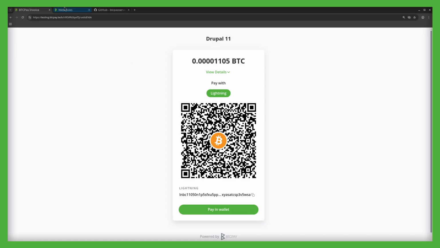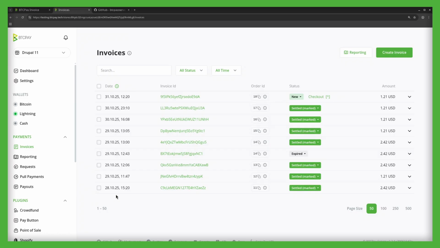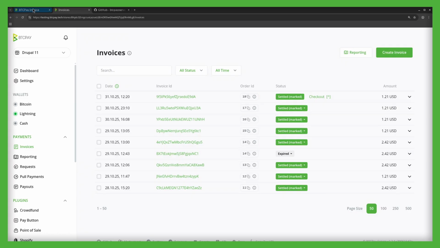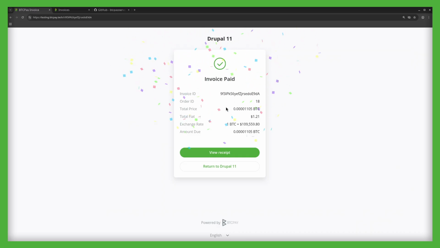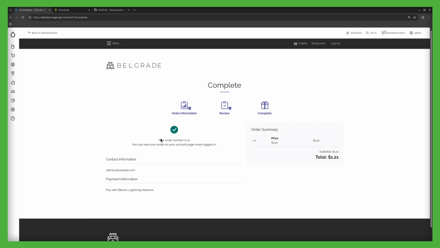I will take a shortcut here and just set the invoice as paid. Okay, which we now see here, and we can go back to our Drupal site. You can see everything was successful.